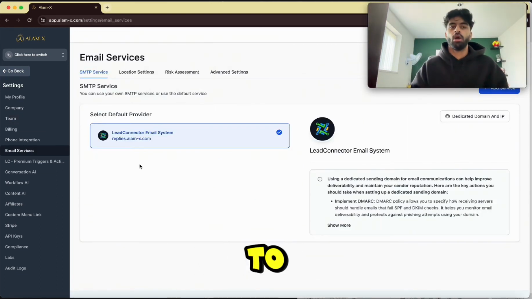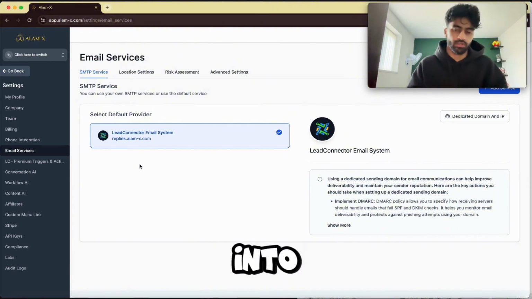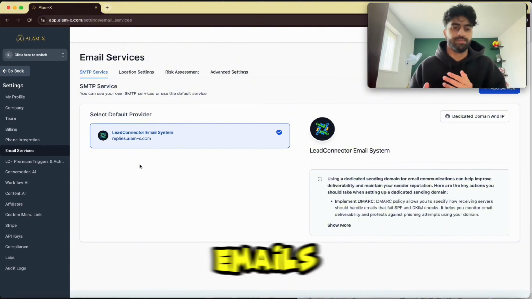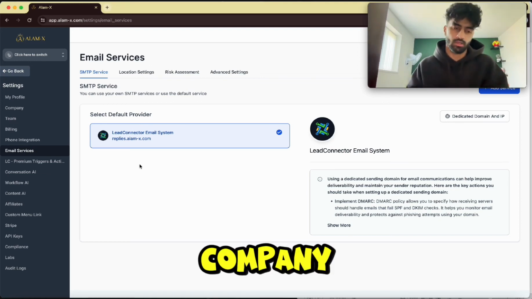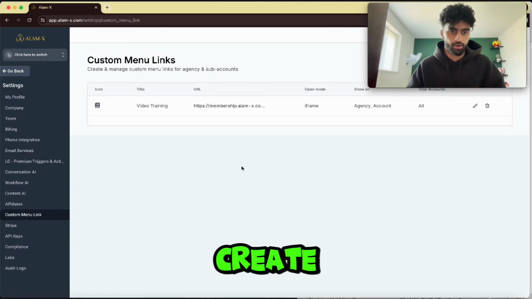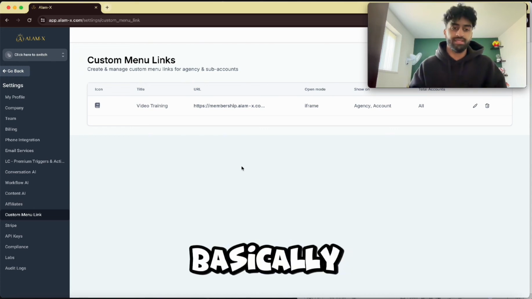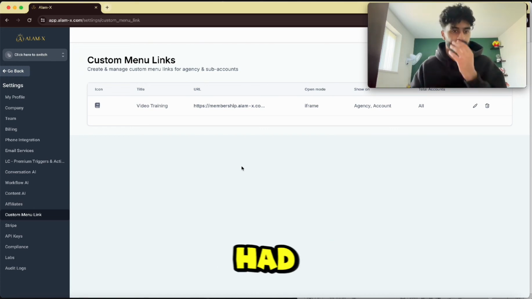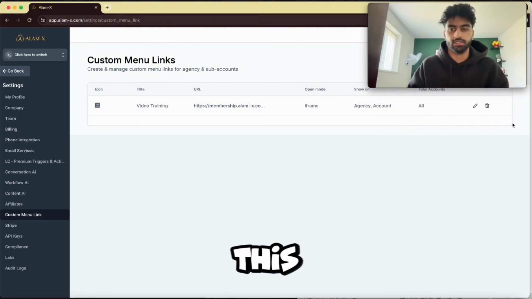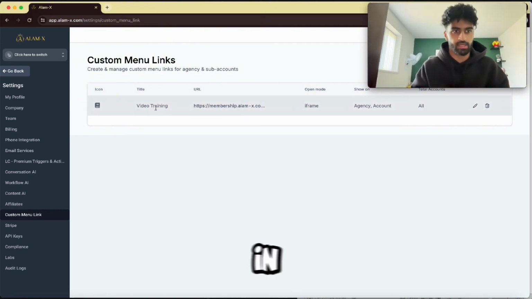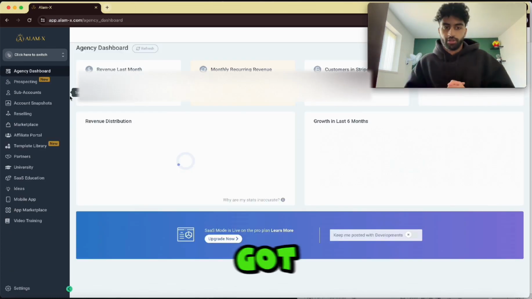The agency view is also where you can control your email services. You need to get a domain and put it into the system, so that when you send blast emails out, your emails are branded to your own company. This is also where you create custom menu links. Do you know that video training that I had, which you can put on every sub account? I'll make another video on this, but you can make that here in the agency view.